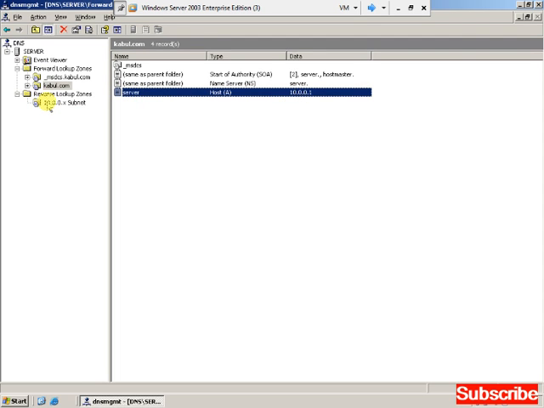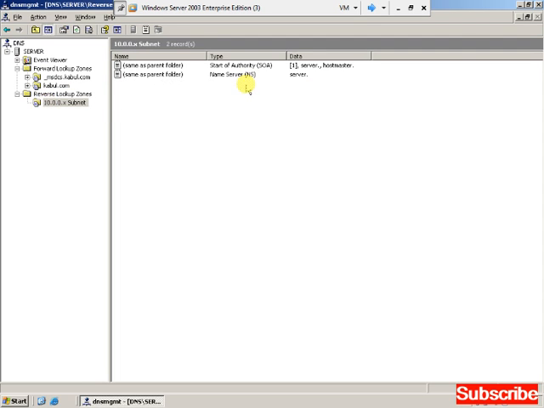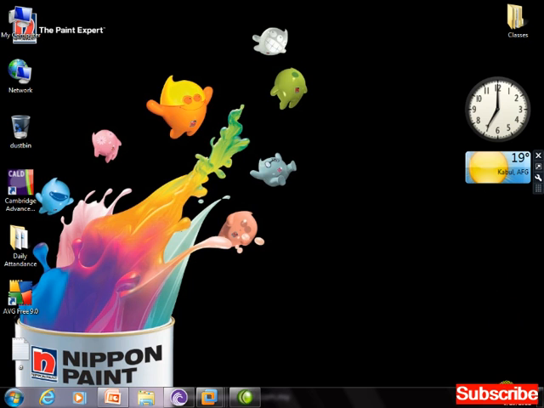And if I select the reverse lookup zone, the server entry is already there. So the reverse lookup zone converts IP addresses into host names, and the forward lookup zone converts host names into IP addresses. That is how to install and configure the DNS server.